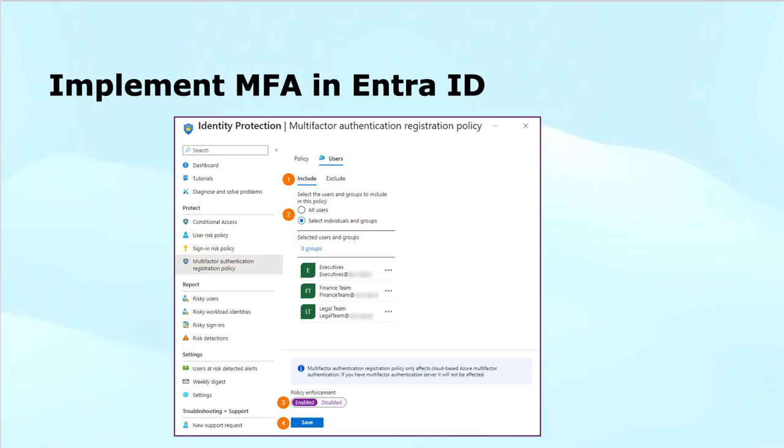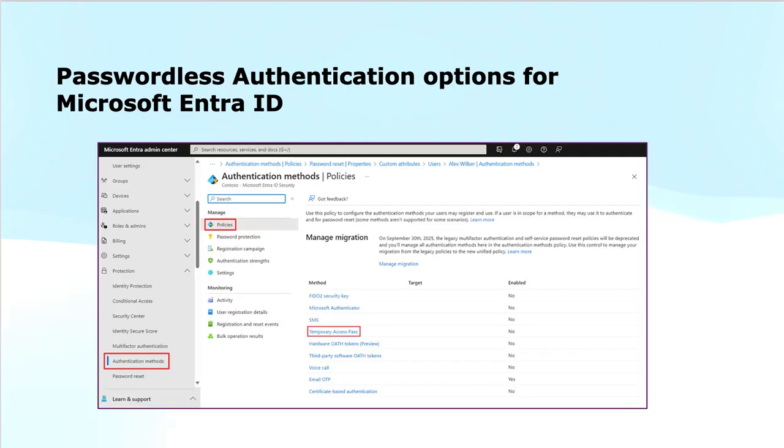Test configuring and using the MFA as a user. MFA registration is also an important task, so prioritize this requirement of MFA for your organization and let the users register for it. Next is passwordless authentication, and this passwordless authentication can be done in different ways.